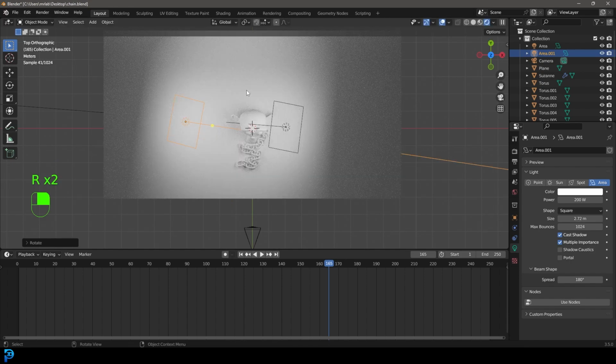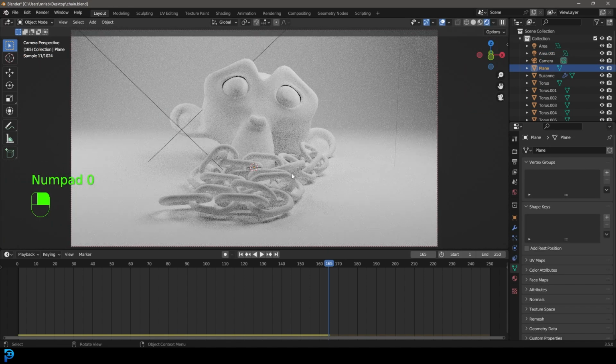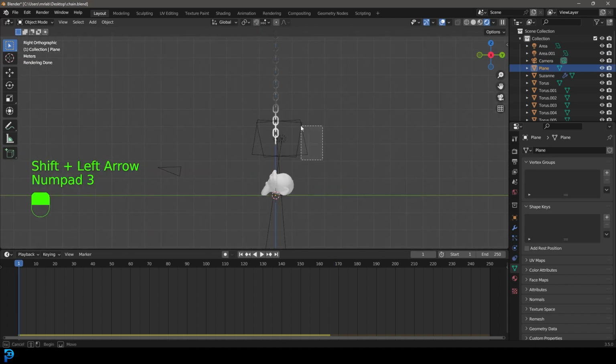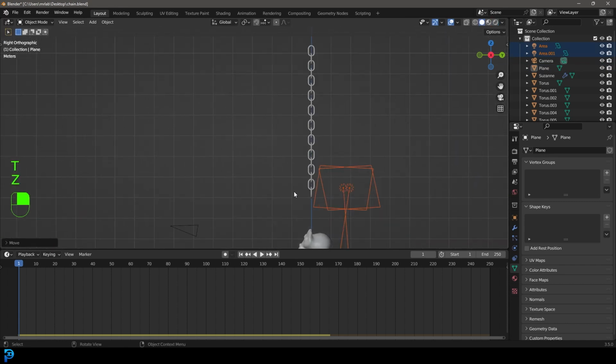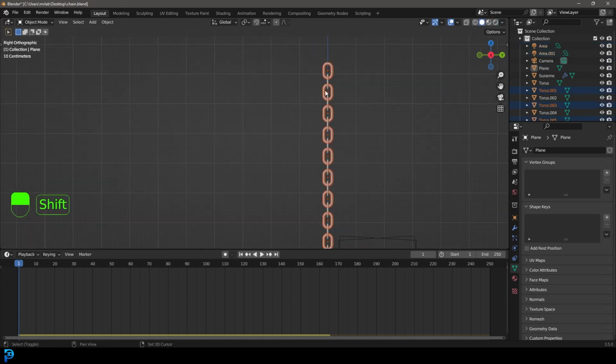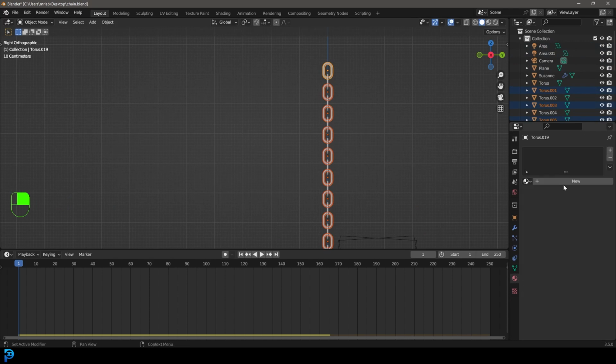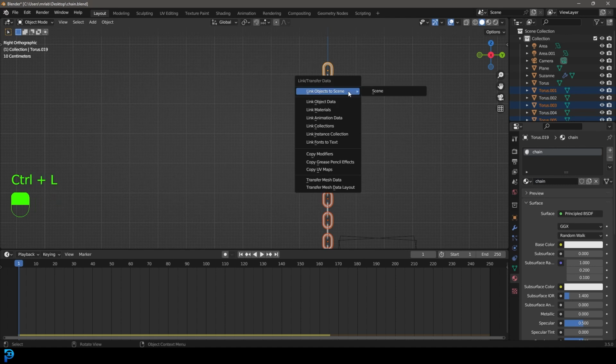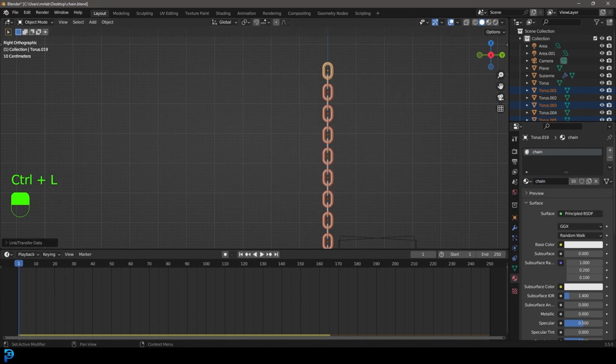But, you know, if you wanted to render it out, this would be kind of a cool thing you could do. Let me quickly show you guys how to add a material to each chain length as well, because that might be something you guys want to know. So let's just grab all of these chains, holding shift select the top one, and let's go ahead and give that a new material and call it chain. And then go Control L and then link the material so they all have it.